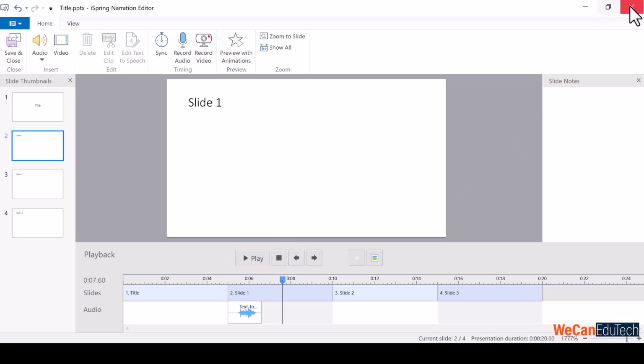All right, so you could use this to add voiceovers on your slide. So that's great stuff. And it's in beta mode, so it's just going to get better.